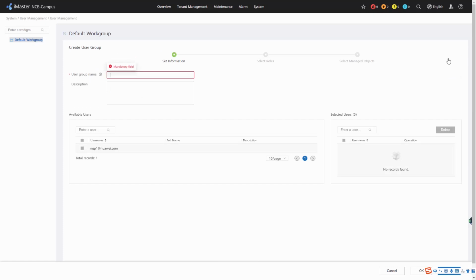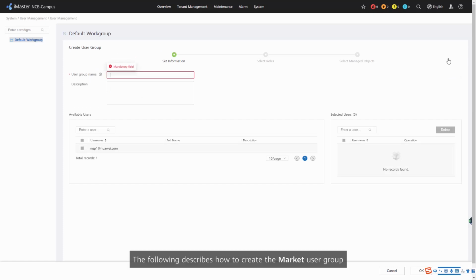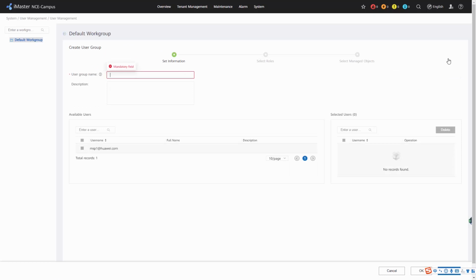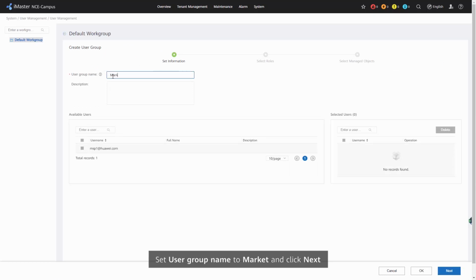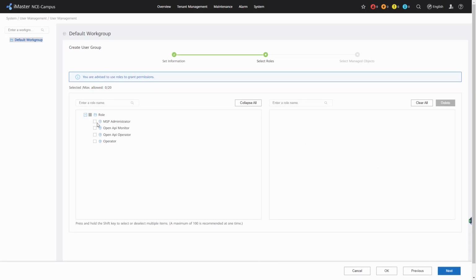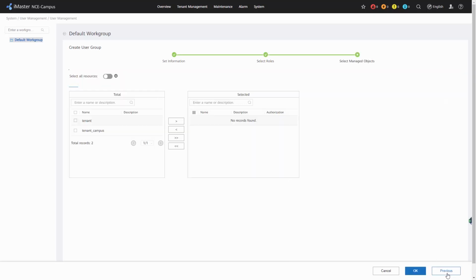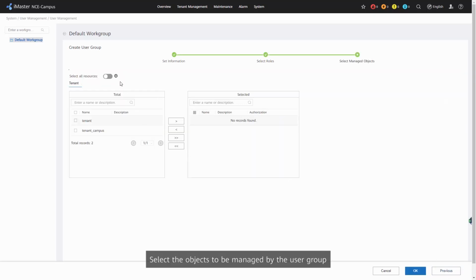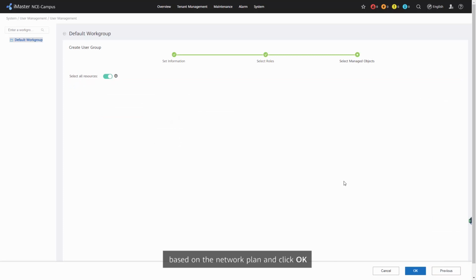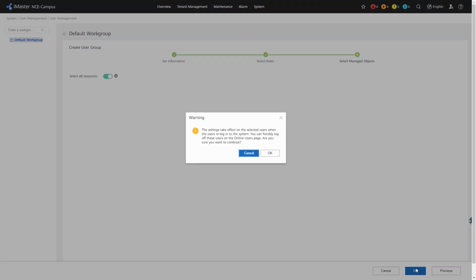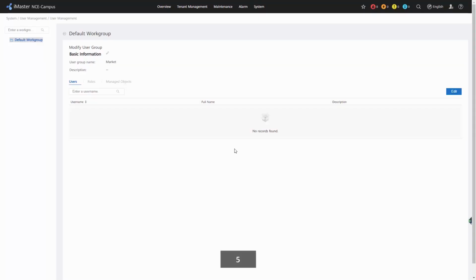The following describes how to create the Market user group. Set user group name to Market and click Next. Select Roles and click Next. Select the objects to be managed by the user group based on the network plan and click OK. Verify that the user group is created.